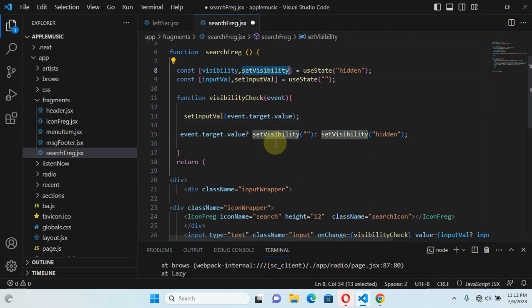You see this setVisibility, this function that we are calling, this setInput function that we are calling here, passing this event.target.value. Here it is. It has been declared here as an array, or a value in an array. We've got an inputVal and we've got that function. Then it is equal to useState.